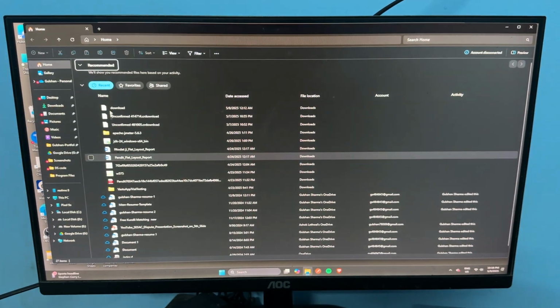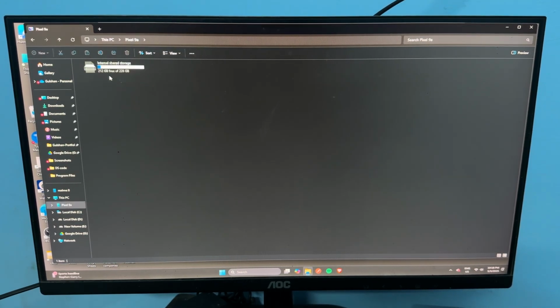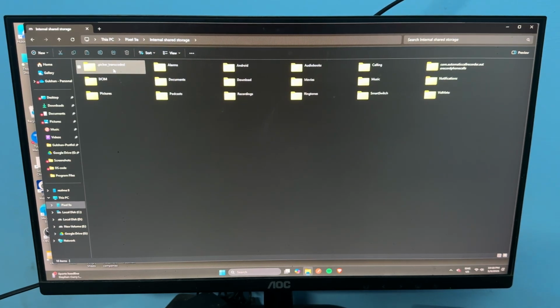And then you can simply go to This PC. And after that, here you will see your device name. Simply double tap on your device name to open the file storage, internal storage. Then again, double tap to open the folder section.